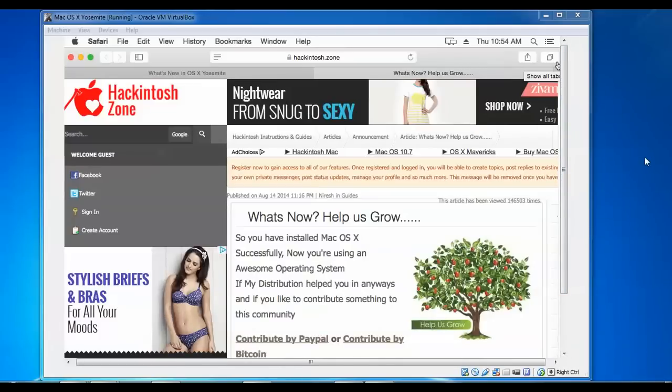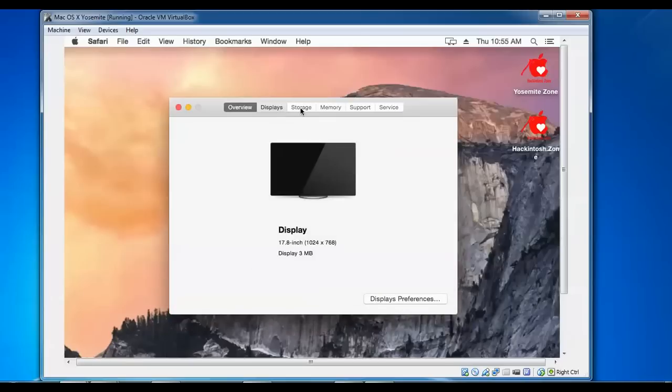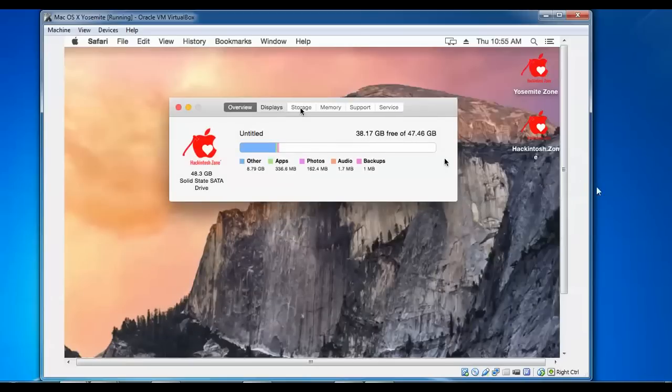Now I'm going to show you how to make it full screen also. So my friend, you can see my OS X Yosemite version is 10.10. The processor, memory, RAM, the name I have given for the installation as title, display, graphics 3 MB, serial number. You can see the display, storage, everything on my screen.